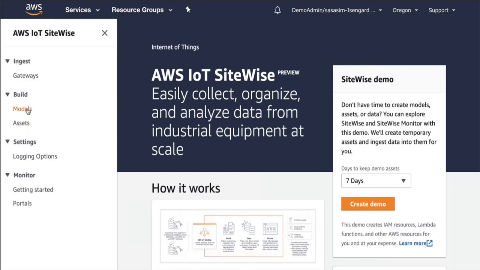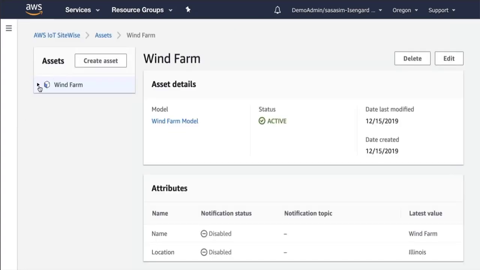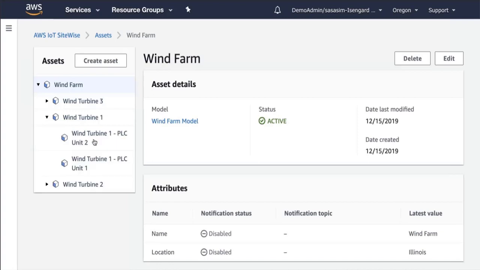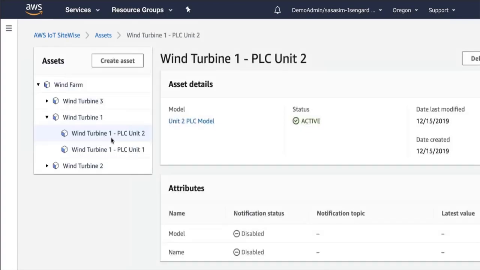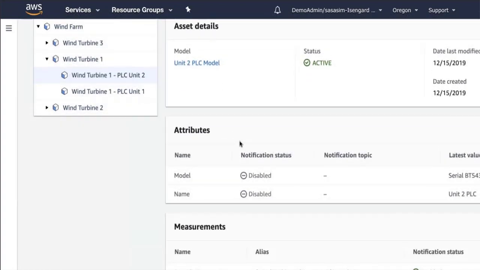So let's look at the asset model tree first. Basically, one of the things you should do before you ingest data to SiteWise, we recommend that you build an asset model first, because if you don't, then your data will not be stored by SiteWise; it will just be ignored. So the first thing you should do is create an asset model. In this case, like I showed you in the KEP server tags, this is a wind farm and it has 3 turbines. So wind turbine 1, I have basically 2 assets, wind turbine 1, PLC unit 1, and PLC unit 2. Let's look at PLC unit 2.